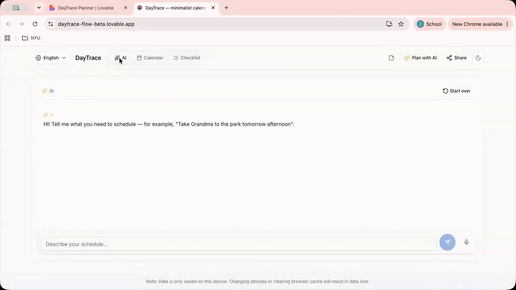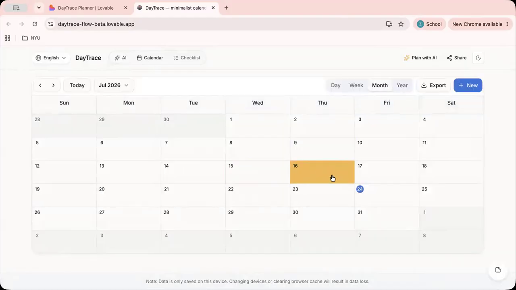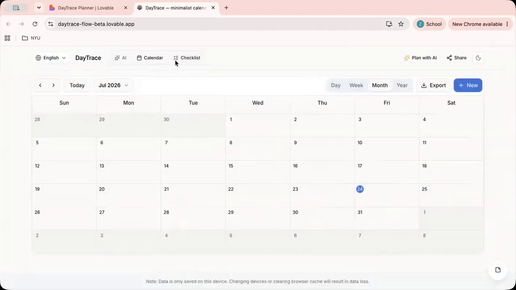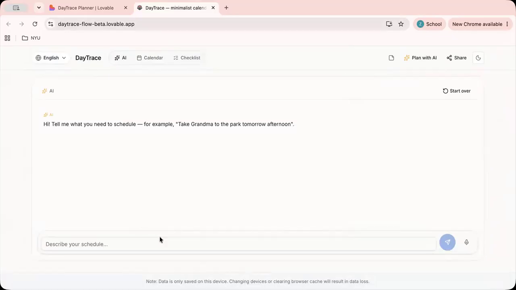So here we have the AI. What the AI does is we chat with it to create an event, and then it's going to automatically generate the events and show them on the calendar. So we don't have to manually write a title, start time, and the checklist as well. So just a few quick examples.